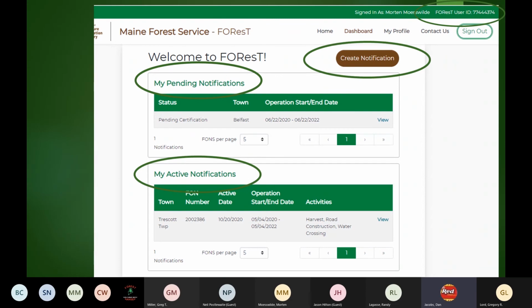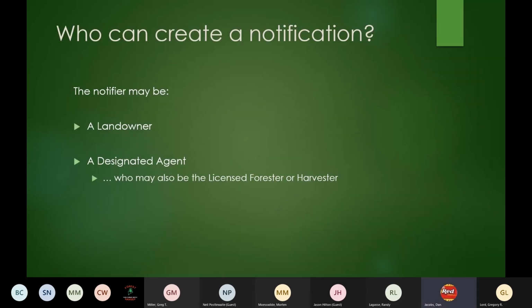But as I mentioned before, who can create a notification? At this point, it is only the landowner or designated agent that can be the notifier. So notifier means the person that is creating the notification. The landowner or the designated agent could also be a licensed forester or the harvester, but only a landowner or designated agent can create a notification and be a notifier.